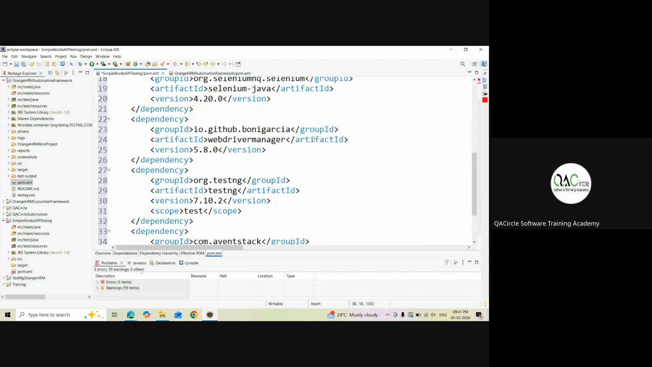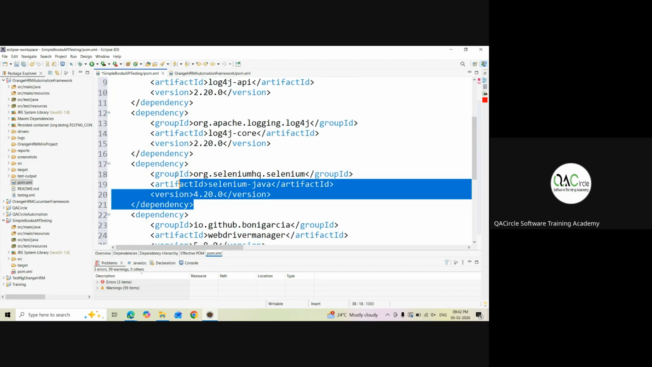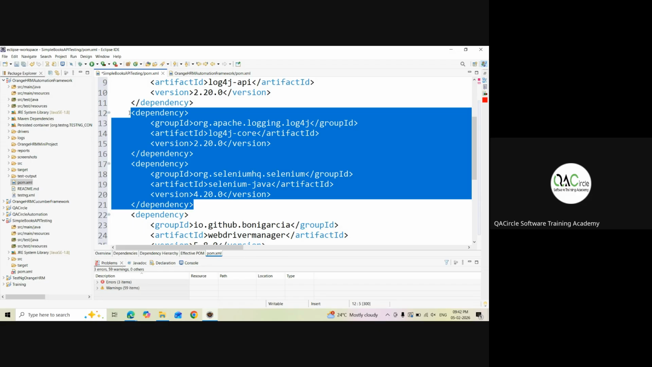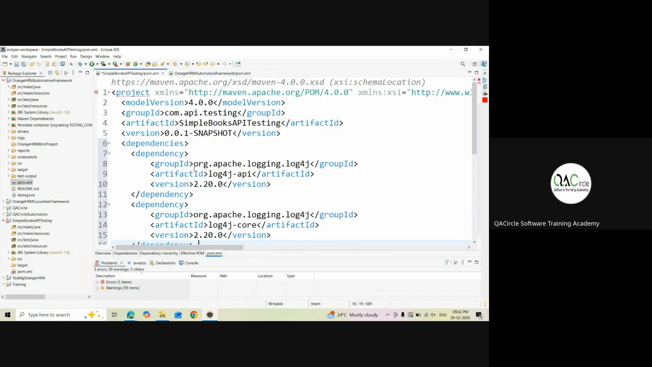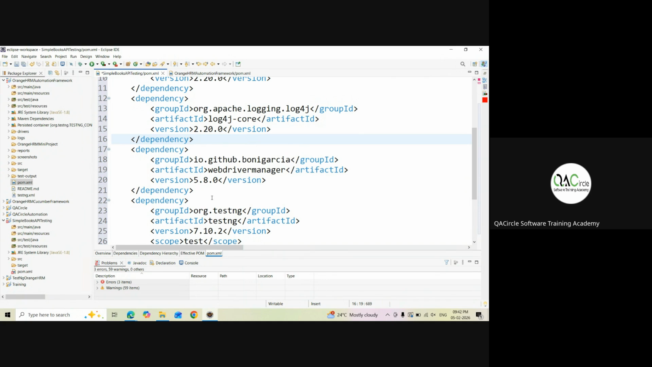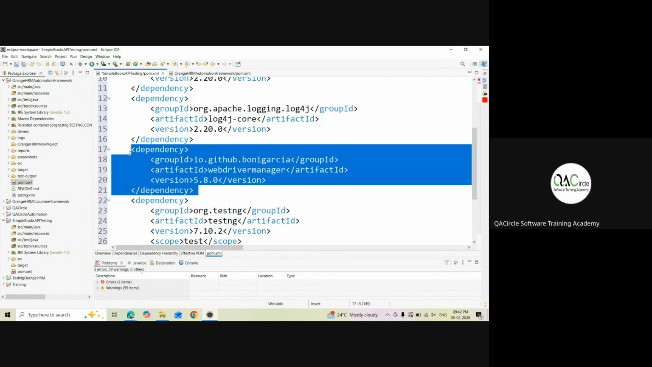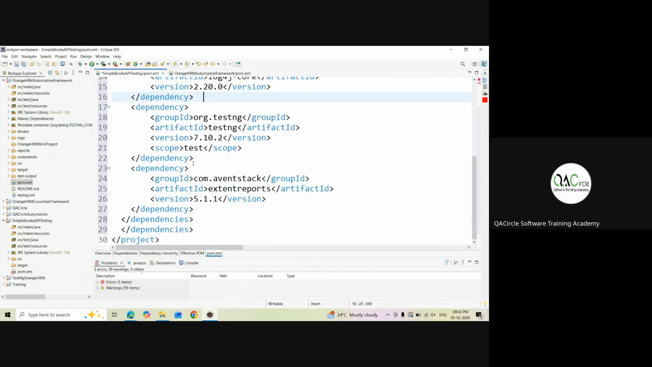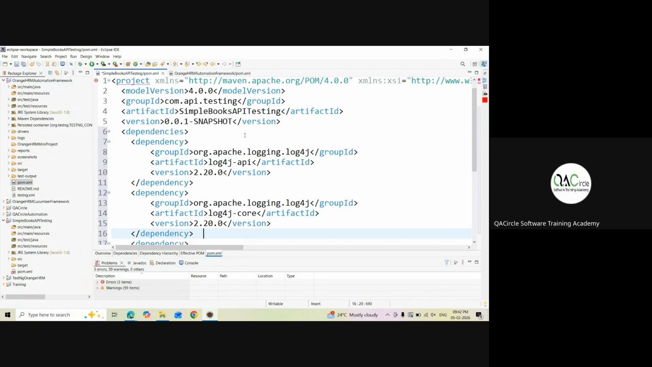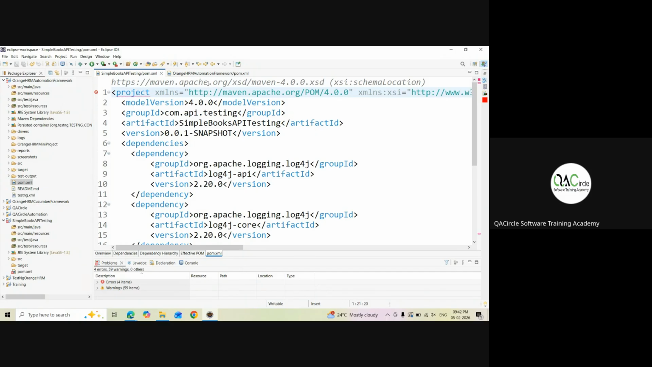Now, we might not need these two because we are not doing anything with Selenium. Remove this. WebDriver also, we're not doing anything. So to launch the browser, we'll do all the API testing in the backend. Okay, now there is an issue. Just add HTTPS here. I think that issue would be solved. Let's see.